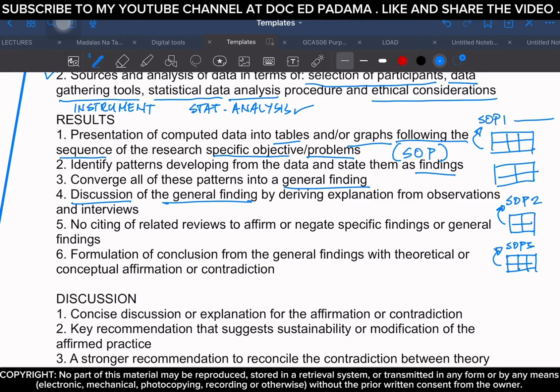Wala munang citation na gagamitin dito sa presentation ng result. Why? The presentation of the result should be objective. Wala munang opinion ninyo. Okay? Based on the statistical analysis, ano yung lumabas? Kaya, ang sinasabi lang dito sa number 5 is that you should not present any citations that would, anong ibig sabihin, anong interpretation nun, yung nagdi-disagree kayo o nag-agree kayo doon sa findings of the study. Okay? So to affirm or to negate specific findings or general findings of the study, make it unbiased, make it objective. Okay, that is number 5.